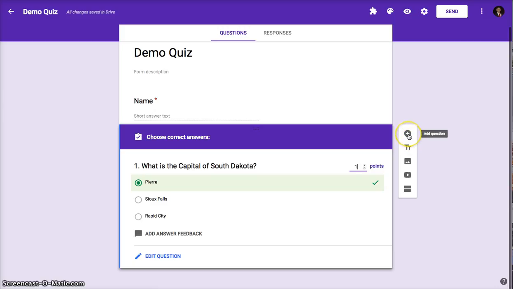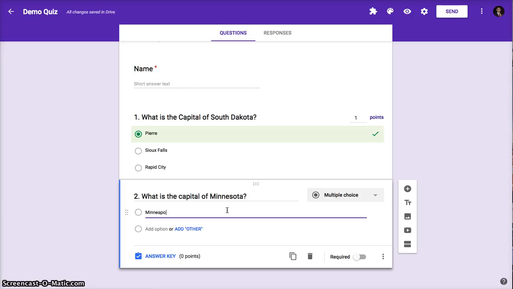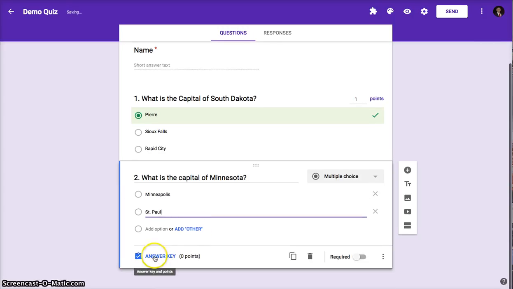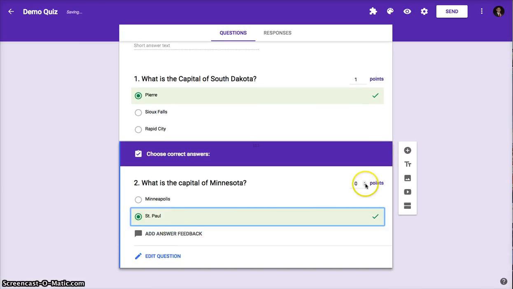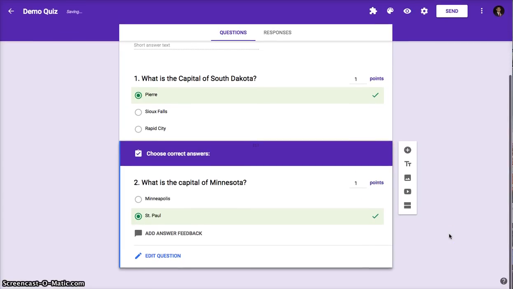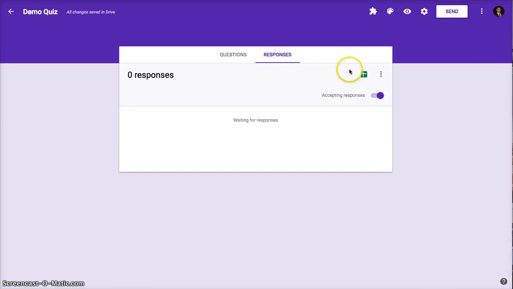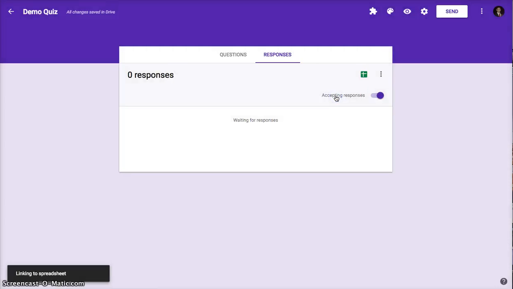So to add a second question, we'll go to Add Question here, and then we will enter our second question. Add some options, and then again we're going to go to our answer key. That'll open up the answer key area, and we'll select the right answer, St. Paul, and then we're going to give it a point. Okay, so let's say we have our quiz completed, and so we're going to go then to responses. We're going to create the spreadsheet like we have in the past with Google Forms, and that'll create its own spreadsheet, so we'll create that there.